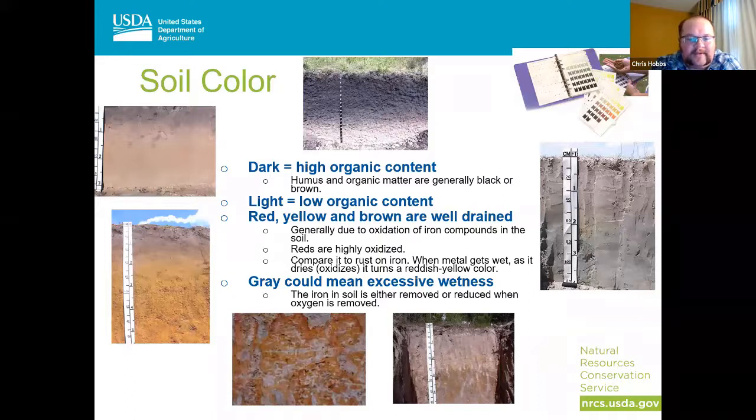When metal gets wet, as it dries, it oxidizes and turns a reddish yellow color. If you dig a hole and have gray colors, it's probably a sign of excessive wetness, where the iron in the soil is either removed or reduced when oxygen is removed.